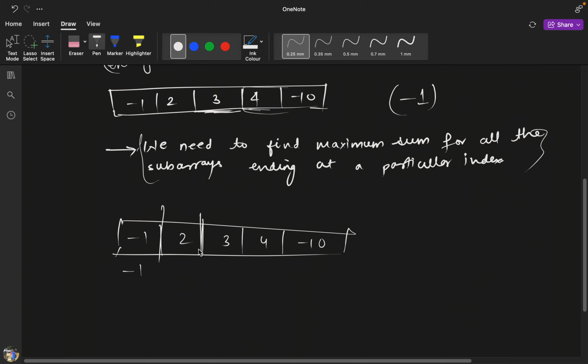For this 2, what is the maximum subarray sum for any subarray ending with 2? What are the subarrays that are ending with 2? It is this 2 itself, and it is this -1 and 2. What I can do is simply add this 2 to the previous maximum sum of a subarray that was ending at -1, or I can start a new subarray from this 2, because this itself is the maximum sum for all the subarrays ending with -1.